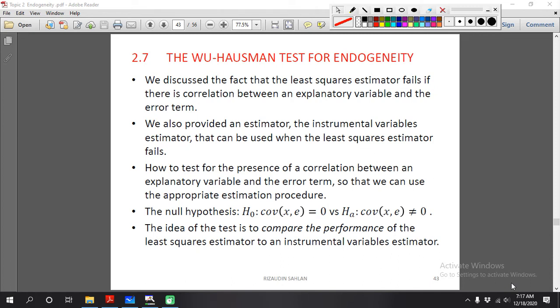Okay, right now we want to do some tests when we use the instrumental variable. Actually, there are two popular types of tests when we use the instrumental variable. The first one is the test for endogeneity, and the second one is the test of validity. We want to test whether our instrument is valid or not. So we will discuss the two types of tests.